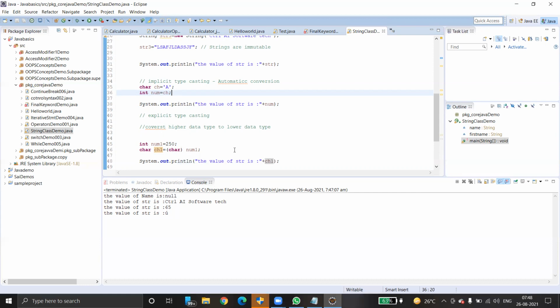First of all, it is integer number 1. I just use float f number 1 equals to number 1. Does it cause any issues? No. So again, if you use integer number 2 equals to f number 1, you get an error because float to integer is not allowed. Integer to float is allowed, but float to integer is not. Again, we have to typecast.